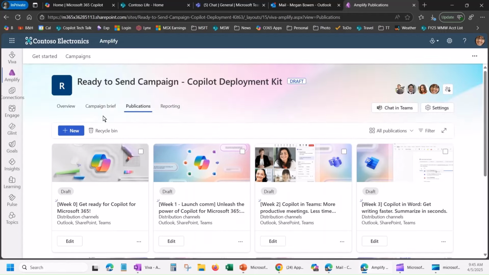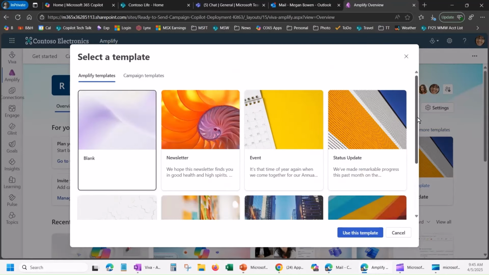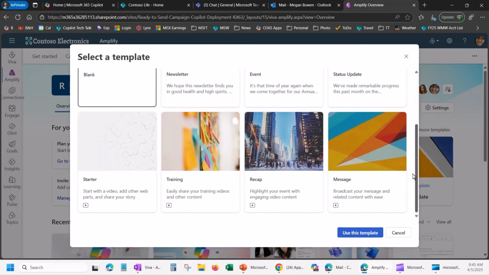Let me scroll back up and click on Overview again. In the top, you'll also see a number of templates. These are the out-of-the-box templates that come with Viva Amplify. There's obviously a blank template. There's a newsletter template, a template for events and status updates. If you click on View More Templates, you can see some additional examples down at the bottom. There's a training template or a recap template. If you want, you can create your own templates. I've already done that, and I'm going to show that to you in just a moment, but that allows you to create your own branding, maybe include your own images and logos and things like that.